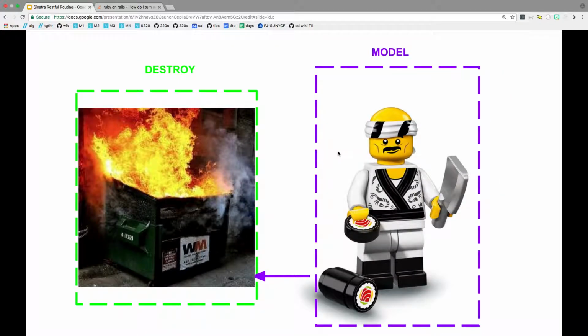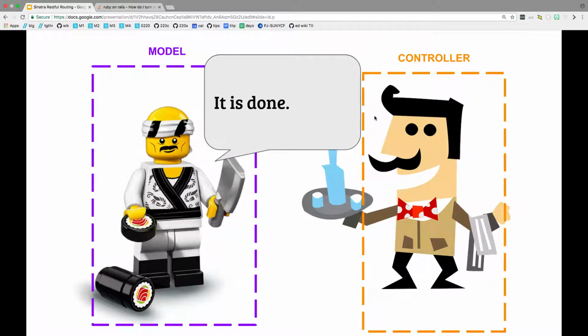This is how instances actually get destroyed in Active Record. You build a giant dumpster fire and dump them in. No one can ever find them. I thought Meryl did a nice job with this. She built this. I did.